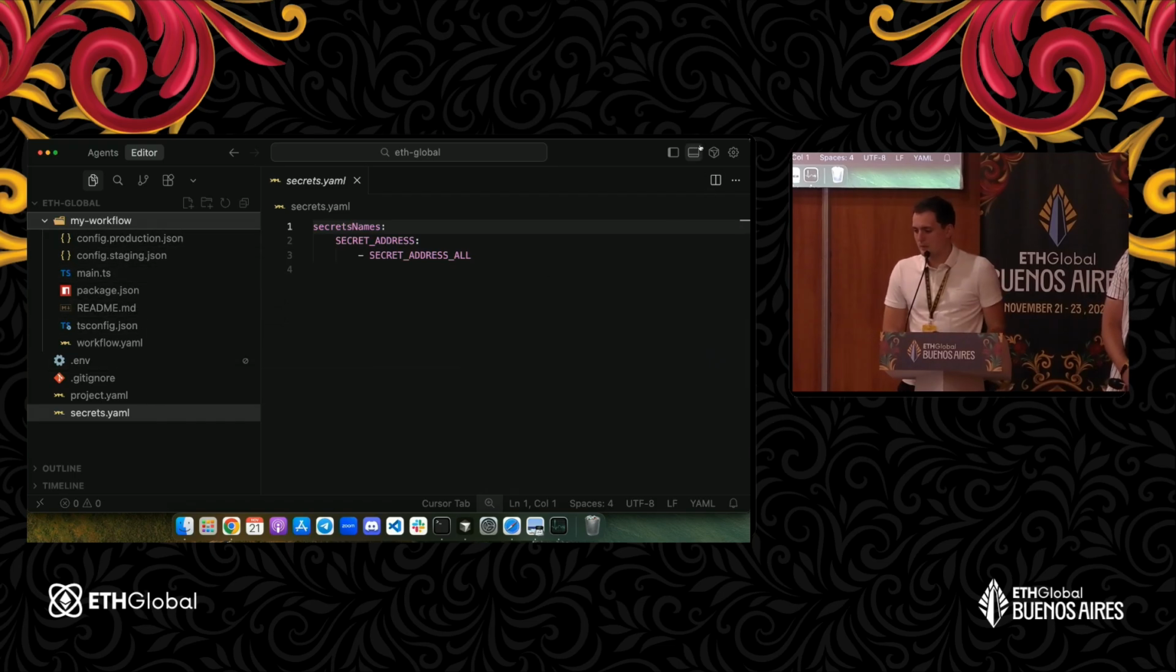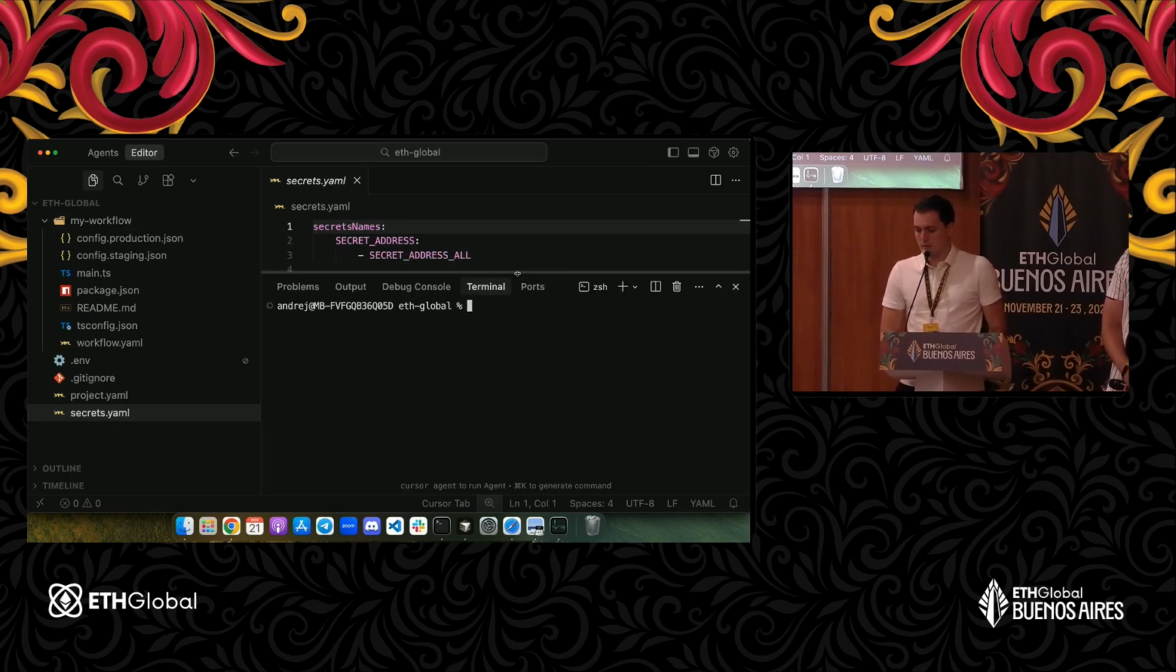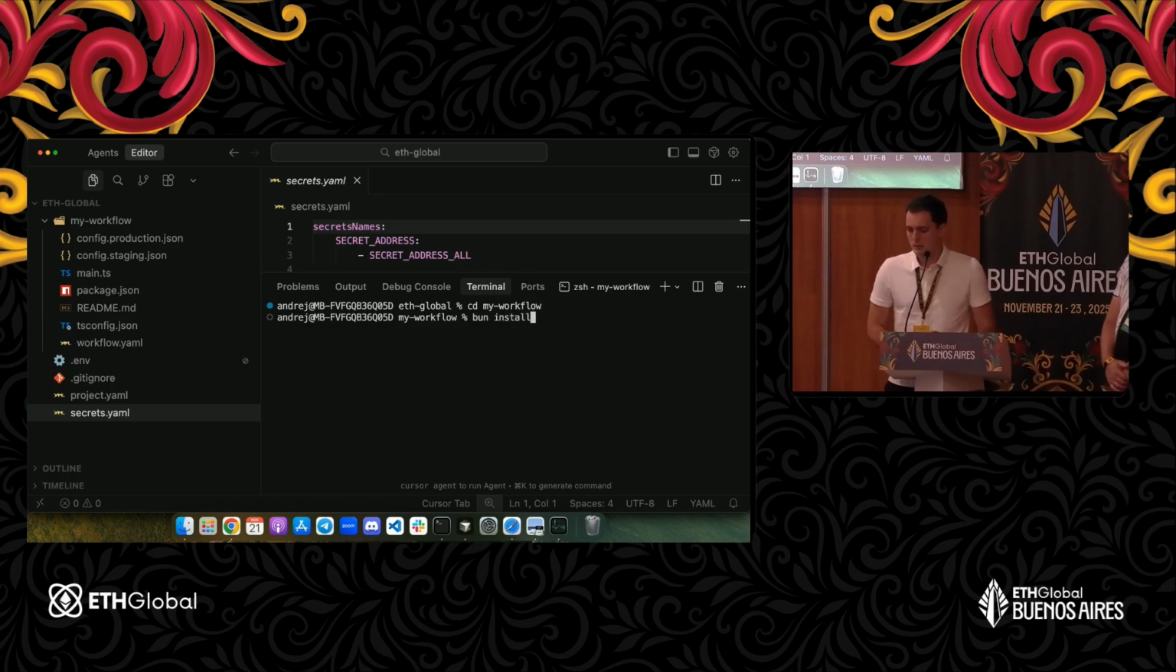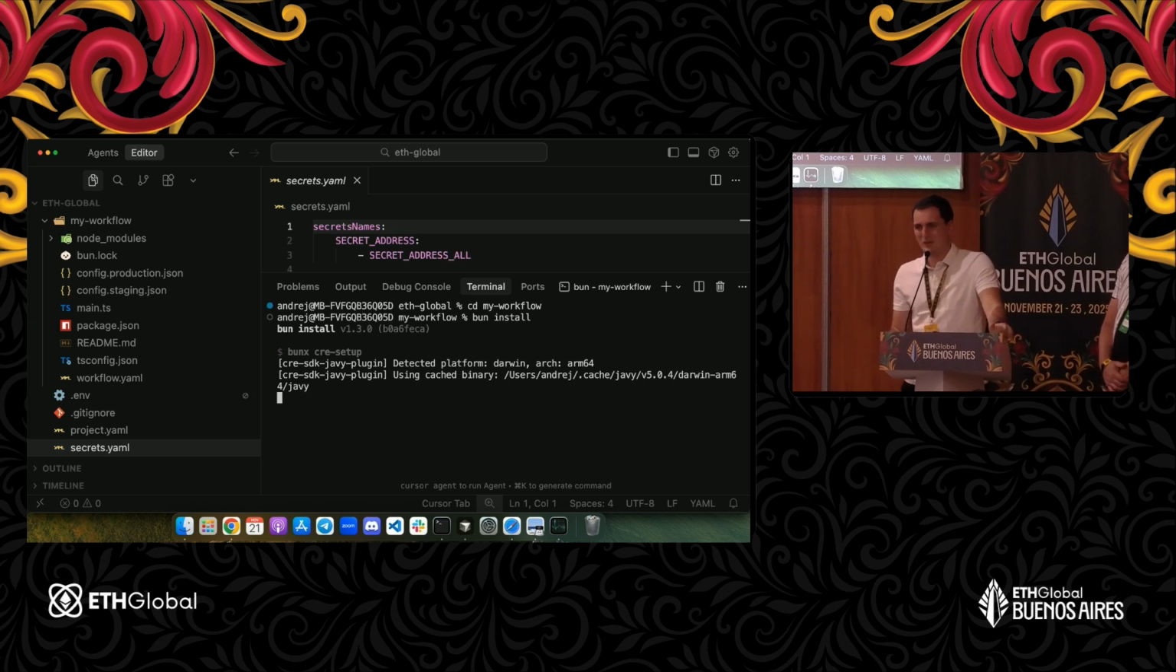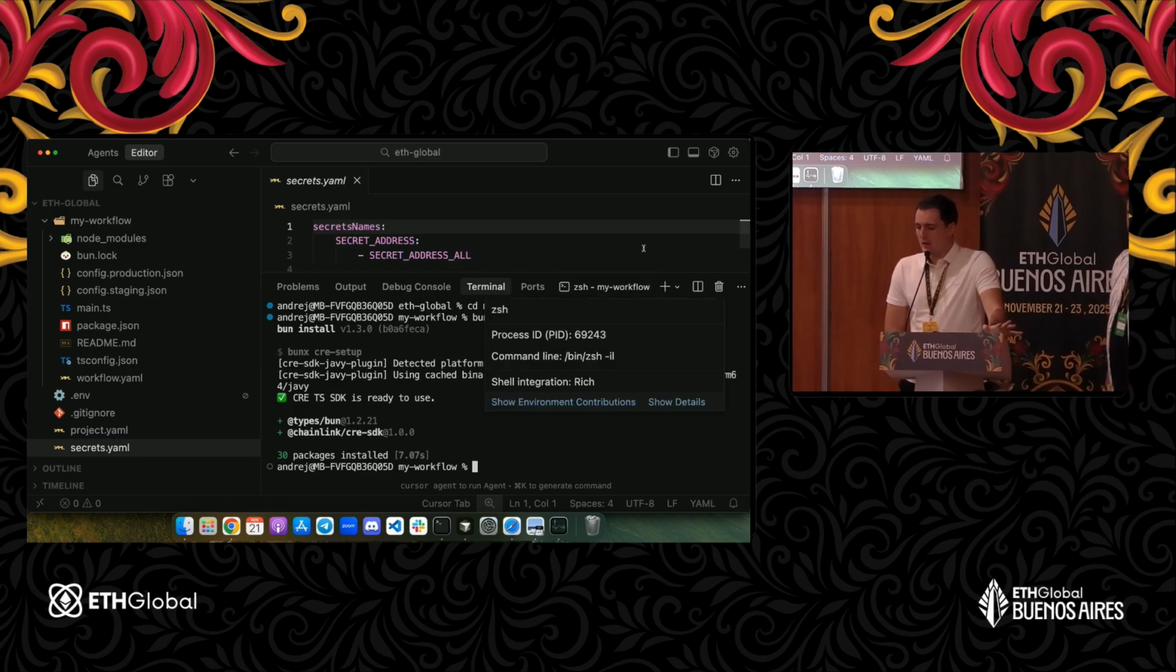Because this is a TypeScript project, while I'm explaining this, I'm just going to install dependencies. I'm going to cd into the workflow directory and run bun install. If you don't have bun, just install it. I'm going to hit it, and that's it. For Go, you will most likely do go mod tidy, and for Rust in the future it's probably going to be cargo install, you know what I mean. But here we go, I already installed my dependencies. Cool. Let's close this up.